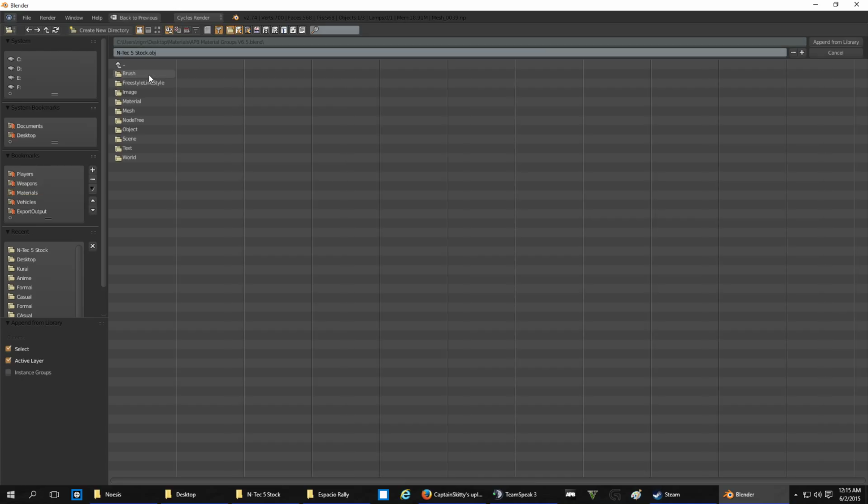Triggered 6.5. Now, once you get to the blend file, which will look like this, you need to click on it and go into the material folder. As you can see, there's a whole bunch of different materials for different things. For a basic weapon, you only need the weapon material, which I guess I'll cover now.